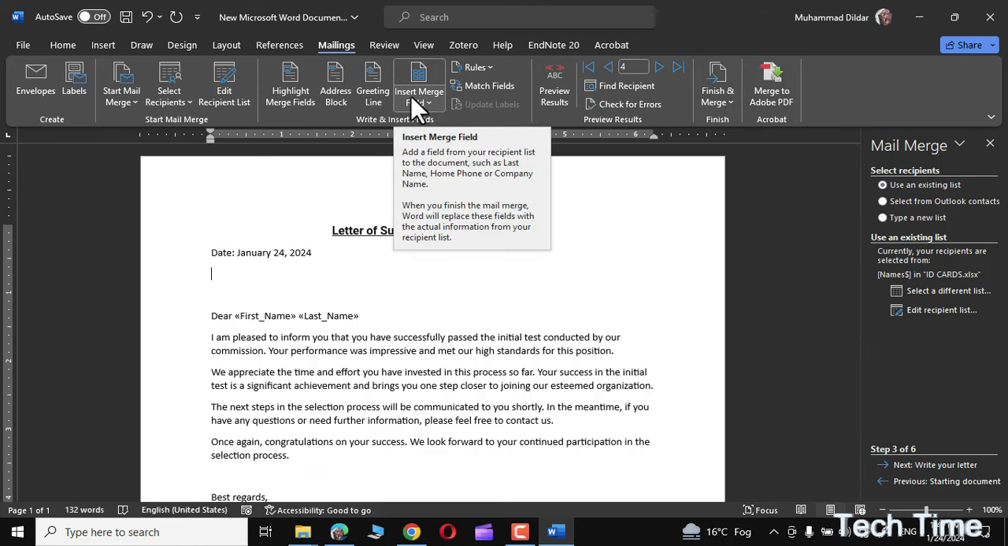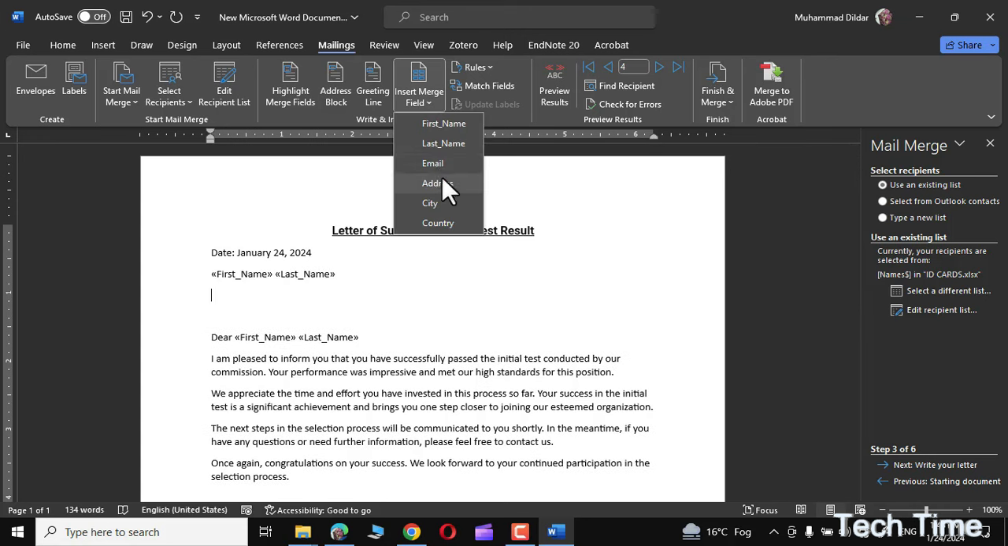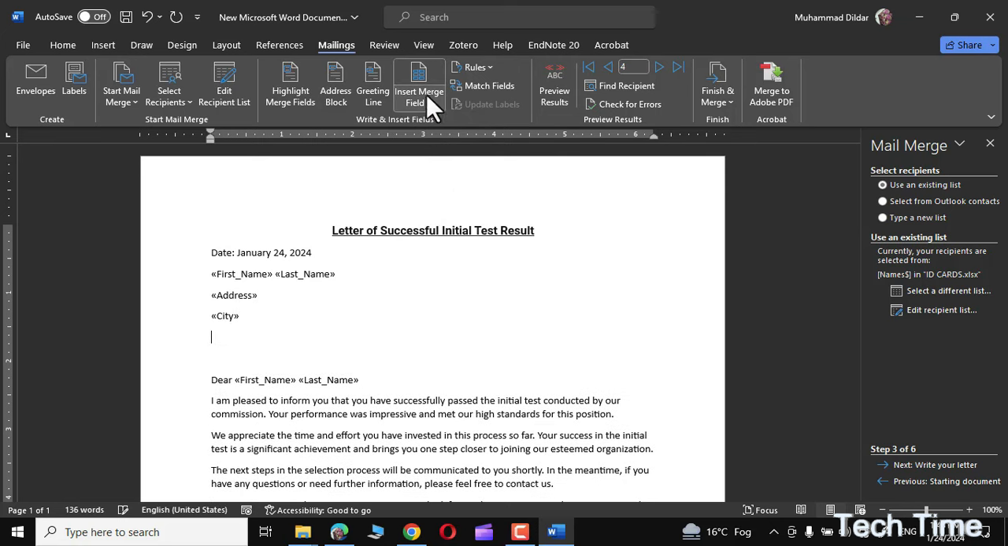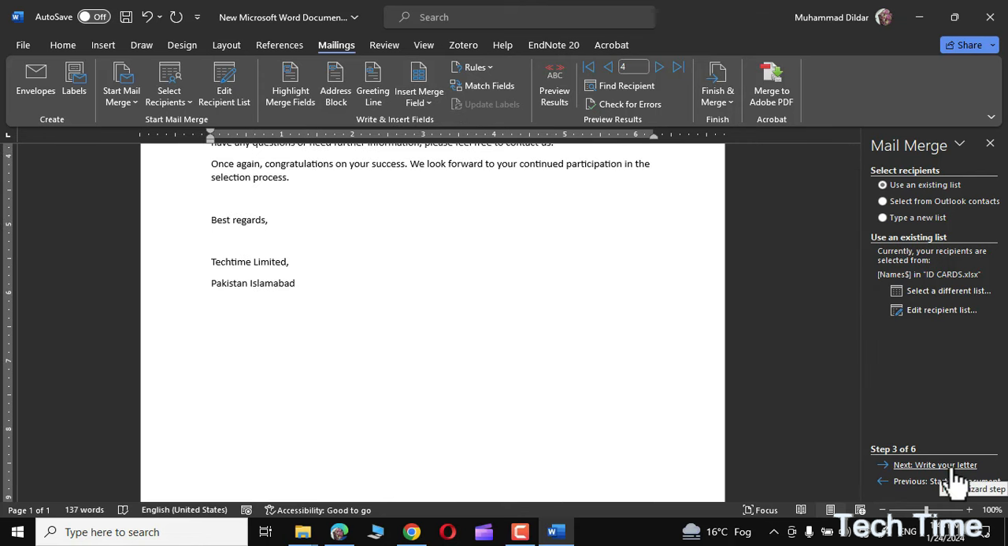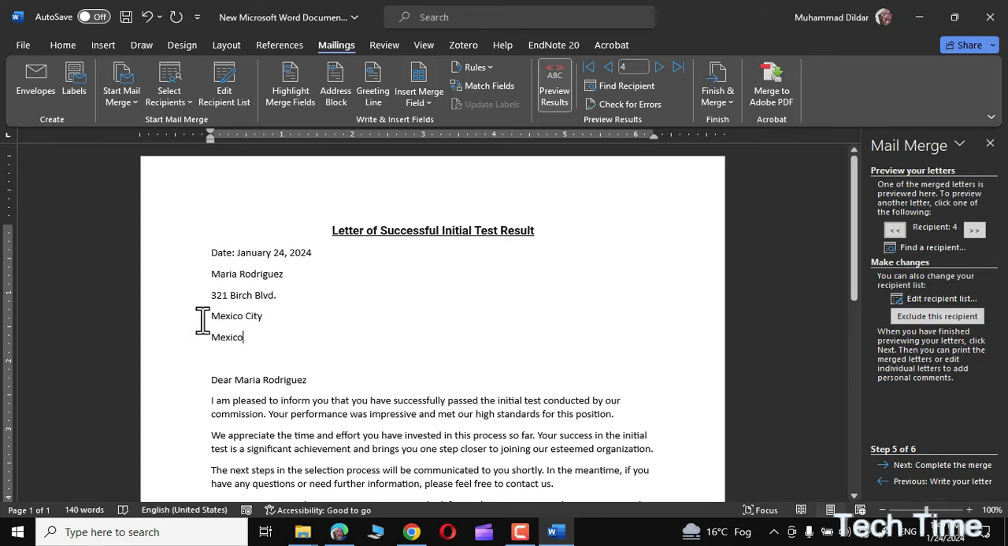So again, go over here into Insert Merge Field, click on first name, space, last name, enter, address, go again over here, city, and again press enter, and this time we'll insert the last field, that is country. Now we are almost done. Click on Write your letter. Now the next option is click on Preview your letter, and there you can see all the names, and let me show you the letters that we have.